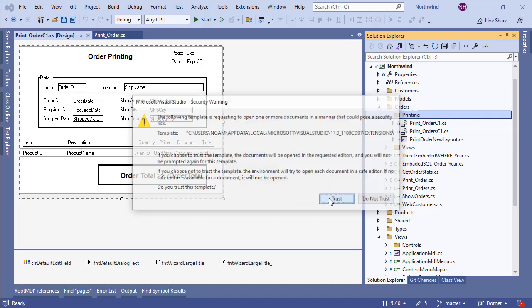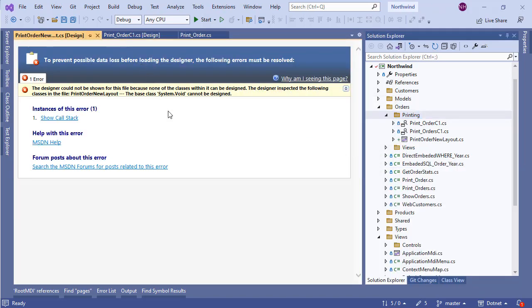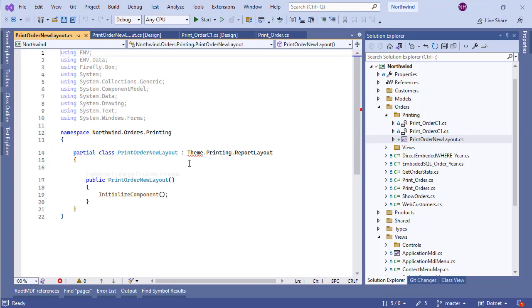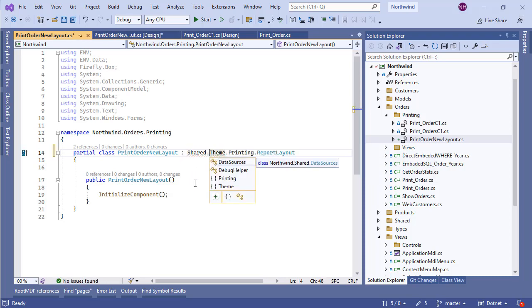And I'm telling it to trust me because I'm trustworthy, and I get this error. This error is actually a bug in the template that is very easy to fix, but let me show you what happens here. It says that this control is not designable. If we go over to the code behind, we can see that it cannot find the class that it inherits. It goes to theme printing report layout, where it should go to shared theme printing report layout.